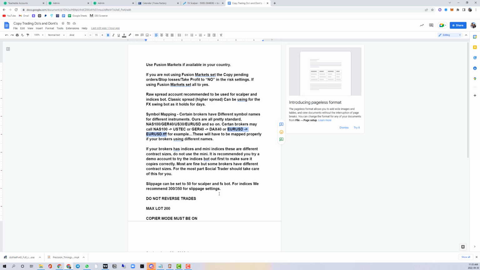Very important. For the most part, the currency pairs aren't bad. It's the indices, as they're called, something like NASDAQ 100 and US Tech, or the German 40 will be called the DAX 40, for example. So you really want to check the names out and make sure they're all mapped correctly.